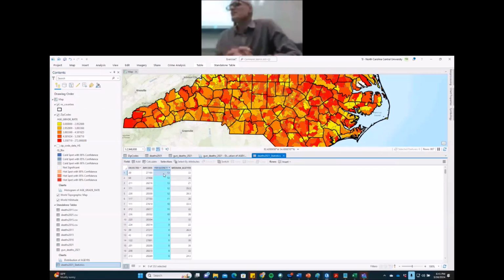I've got a zip code where 13 people died of gunshot wounds. I got 2 of them, 3 of them where 13 people died. The average age was 33, 26, 21, 35.5, 28, 33. Who wants to map these? I do. I'd love to map these.